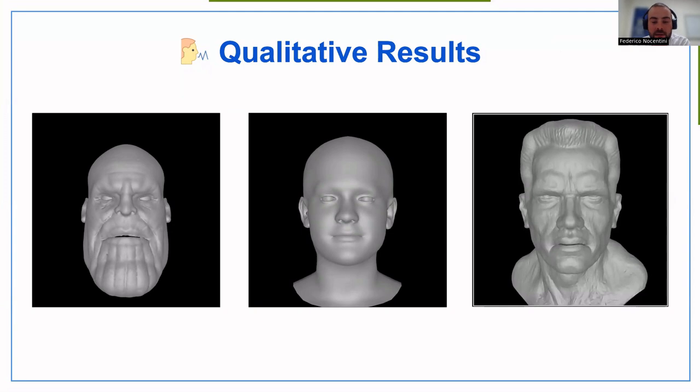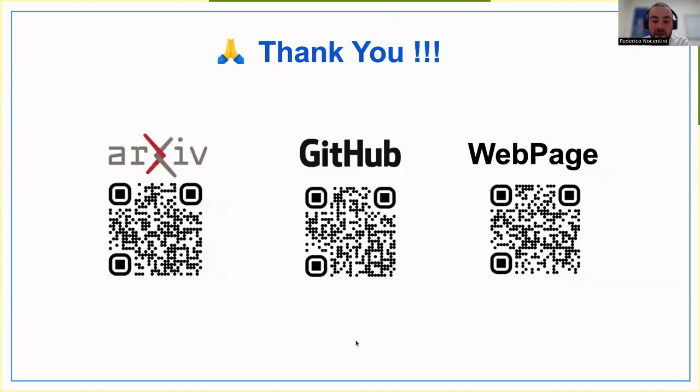So here you can see that the same ScanTalk model has been used to animate these 3D faces. ScanTalk is able to animate faces independently from the topology.